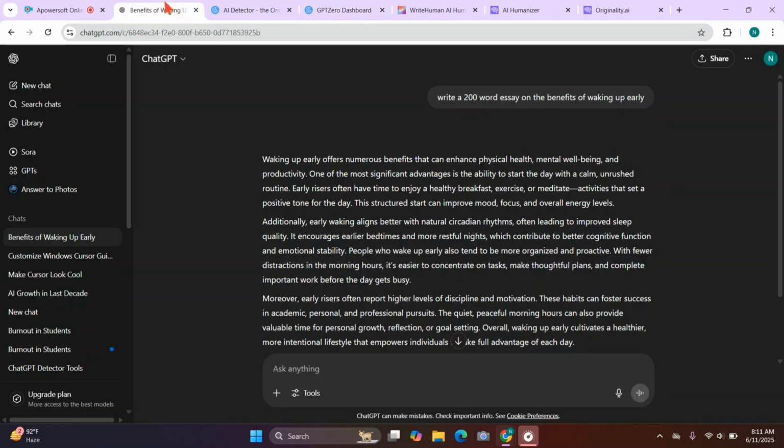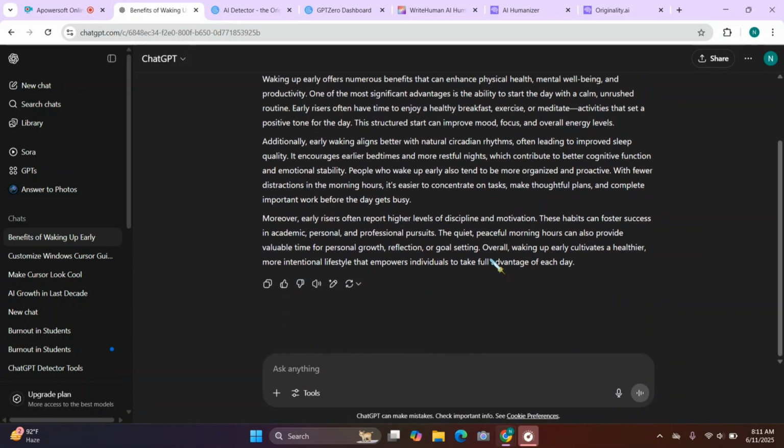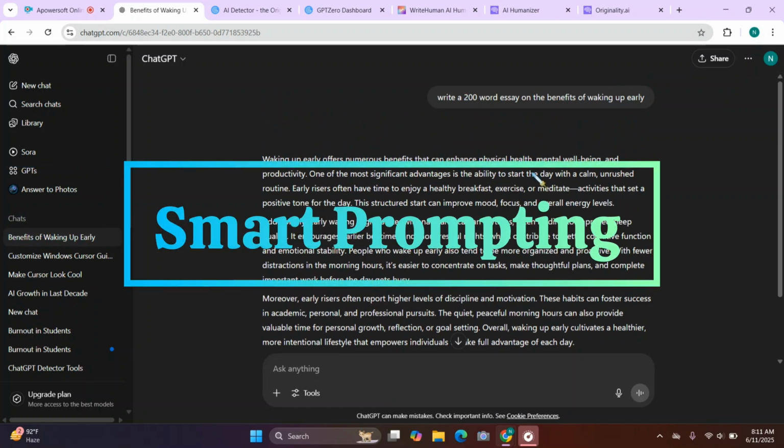So now, how do you write AI content using ChatGPT that actually feels human and passes those checks? Well, first of all, it's all about prompting smartly and editing intentionally. And here's how you do it in three simple steps. First, start by smart prompting.